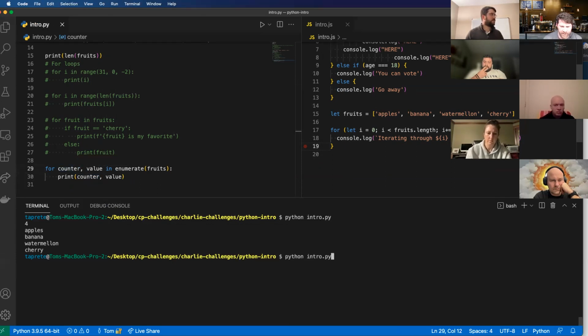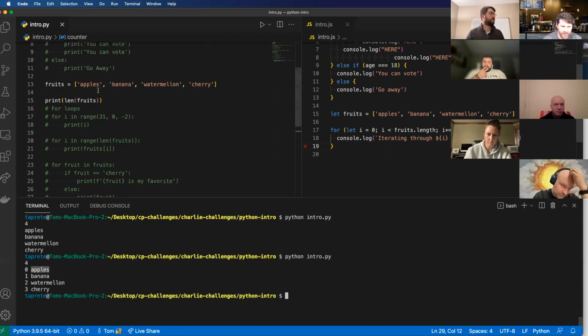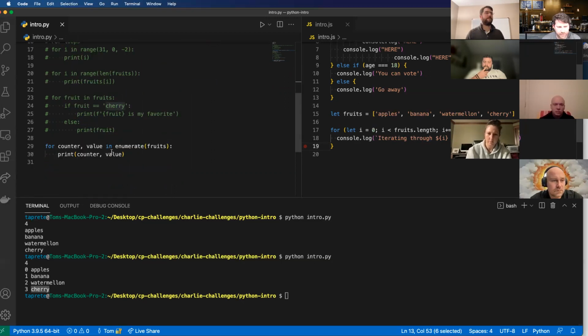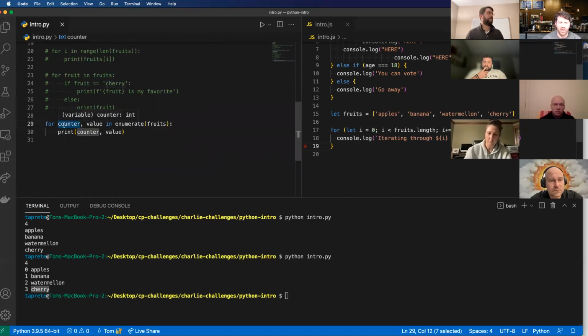So if I ran that, apple is at index 0. So you can kind of see that. Banana is at index 1. Watermelon is at index 2. Cherry is at index 3. And you can call these whatever you want. Index.